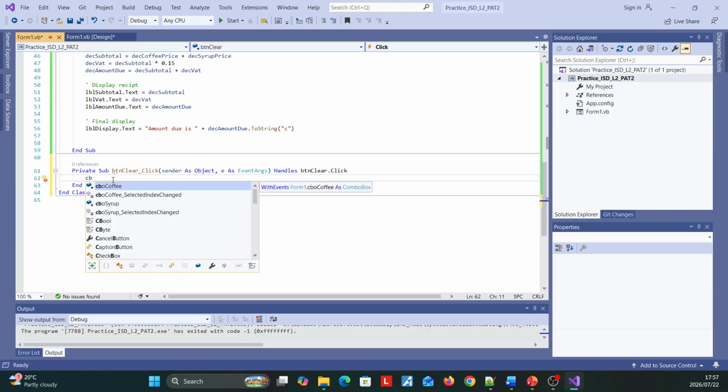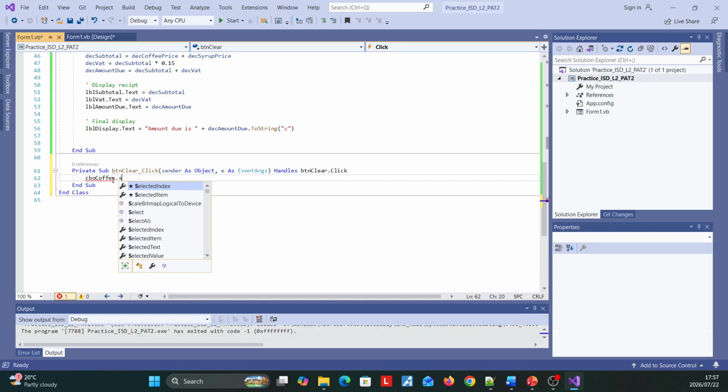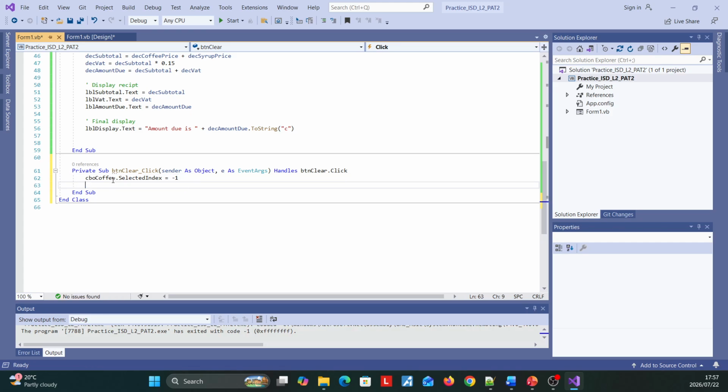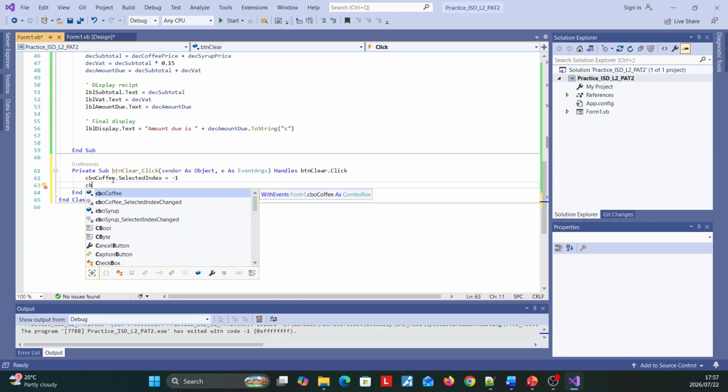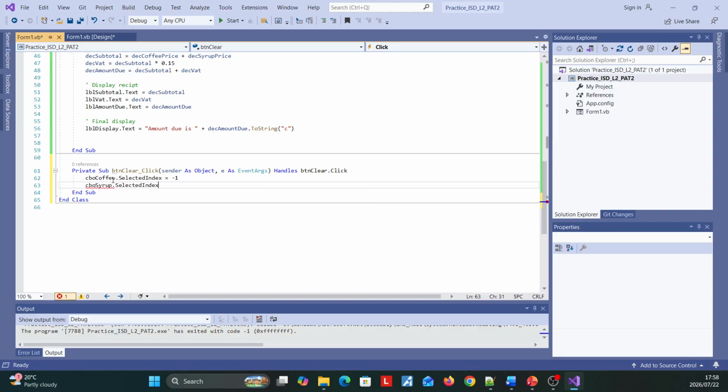So CBO coffee dot selected index equals -1. There we are clearing the combo box by saying we select nothing. And then CBO syrup dot selected index equals -1. Say that we selected nothing. Then we need to do the labels.